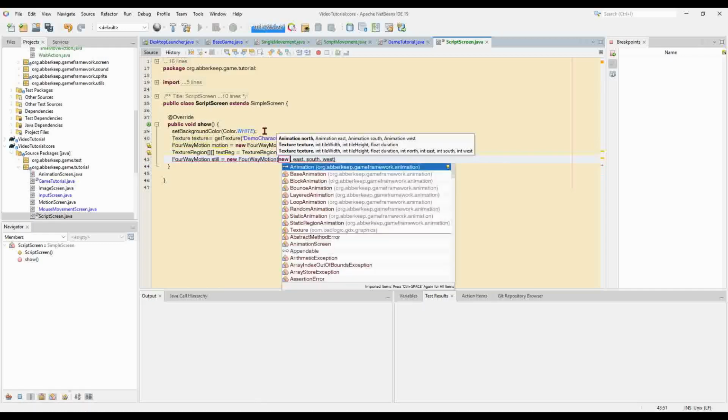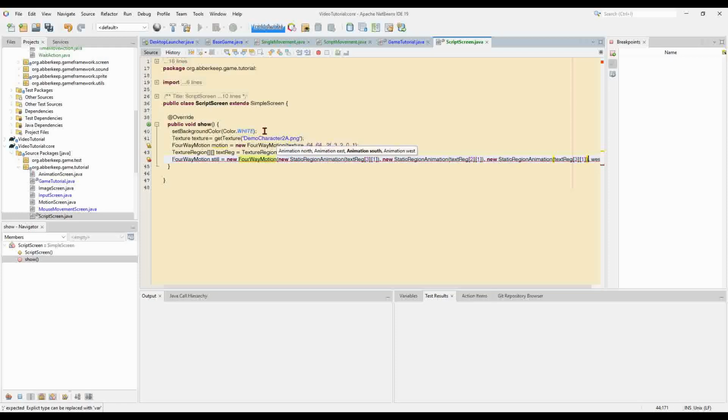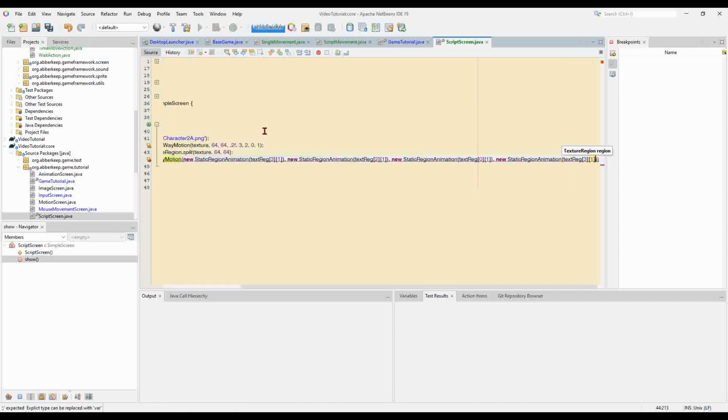And we need to do a new static region animation. I'll take our texture region. I'll start with 3, 1, and I'm just going to copy this. And this one's going to be 2 and 1, and this one's going to be 0 and 1, and this one's going to be 1, 1. So that'll be the character standing still.